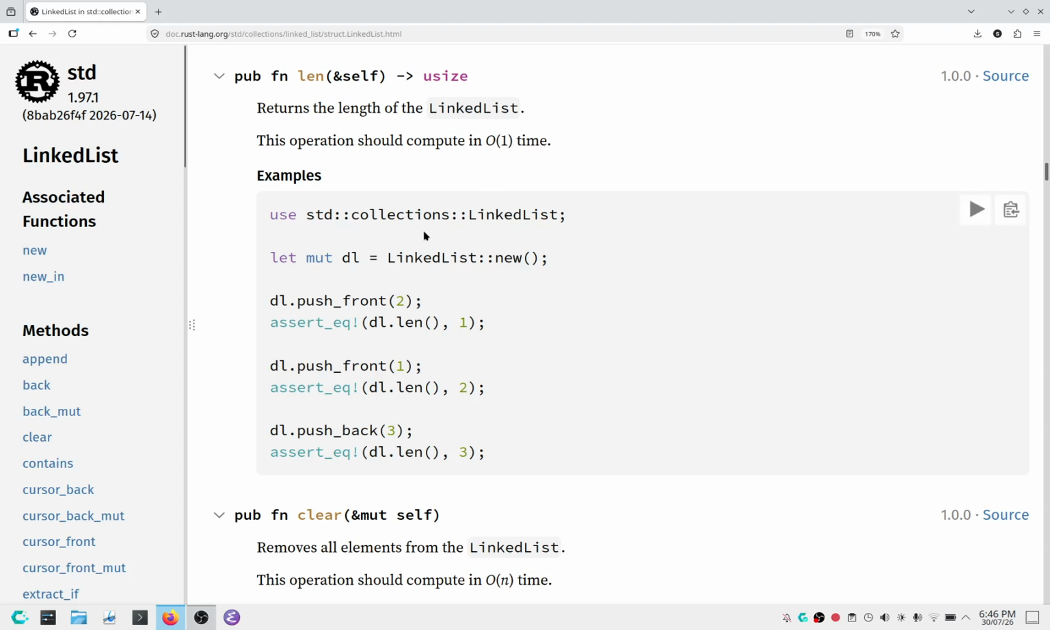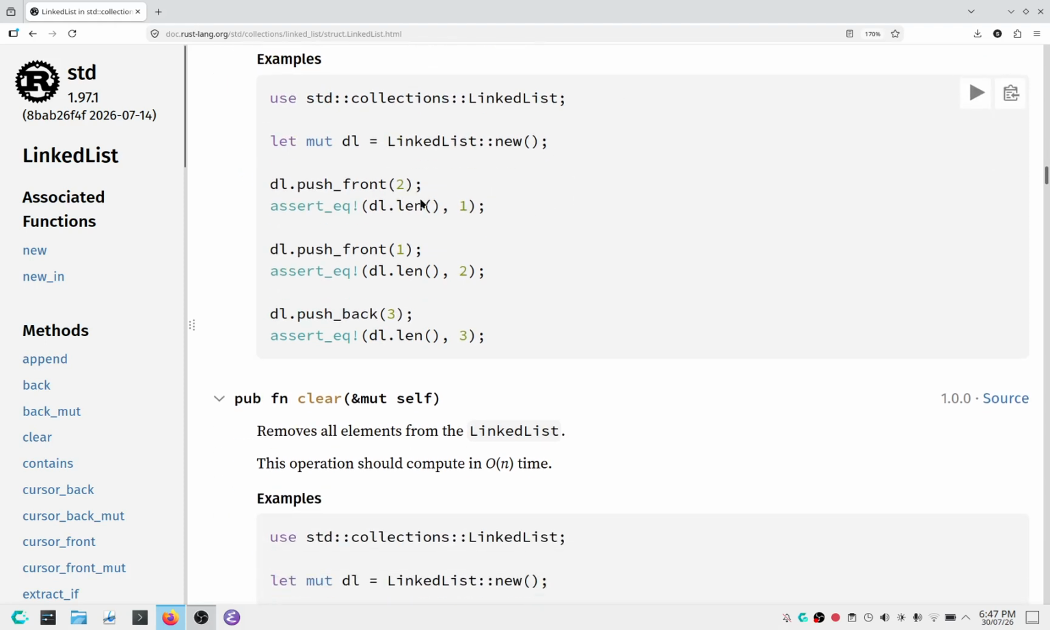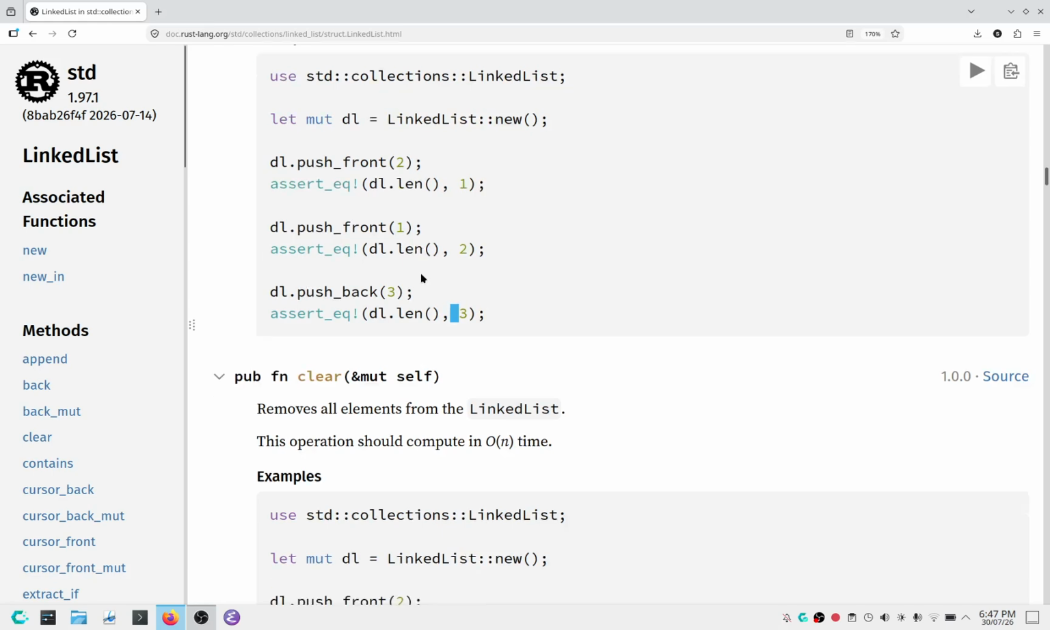That means the list contains the length in the structure. Otherwise, it won't be possible to compute it in constant time because it would have to traverse the linked list. So since it returns in constant time, we know that it maintains the length, and it does not go through the list counting all the elements. So when you insert elements, push front or push back, it updates the length. For example, you push front 2 and length will be 1, push front 1 and length will become 2, and on pushing more, length will become 3.